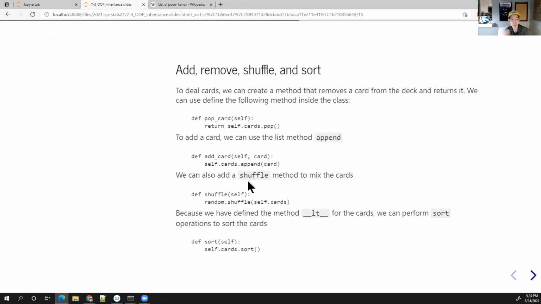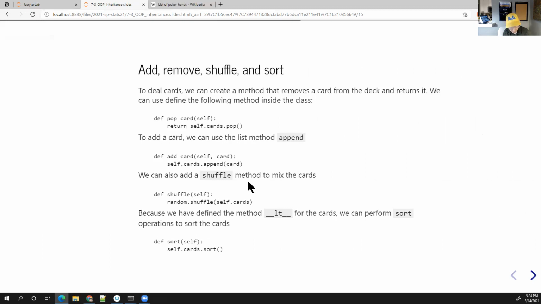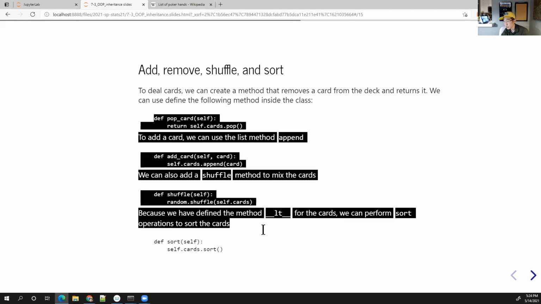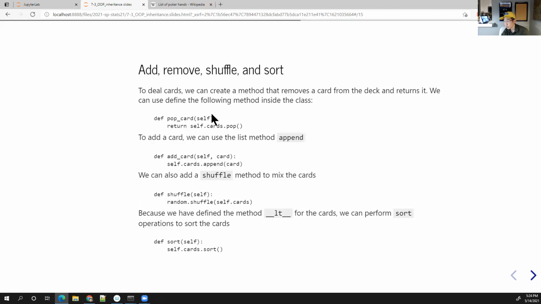Okay, and so because we've defined all of these special methods, right now we have just an init, and we have a string representation for the deck, but within the cards we have a string representation and then a less than operator and things like that. Okay, we can also, well, we'll go ahead and add methods to the deck.